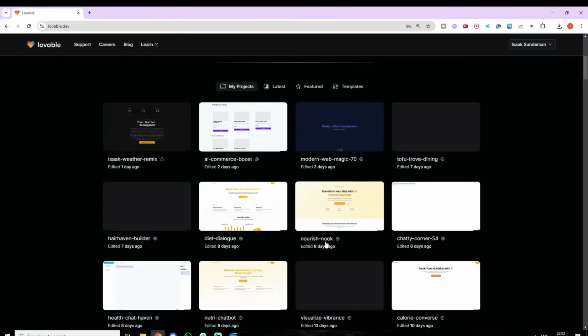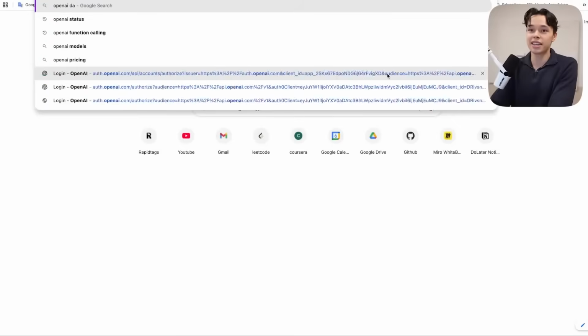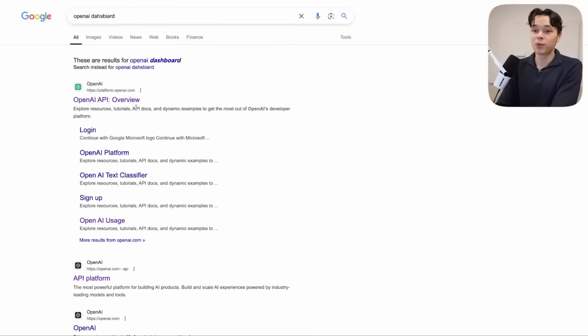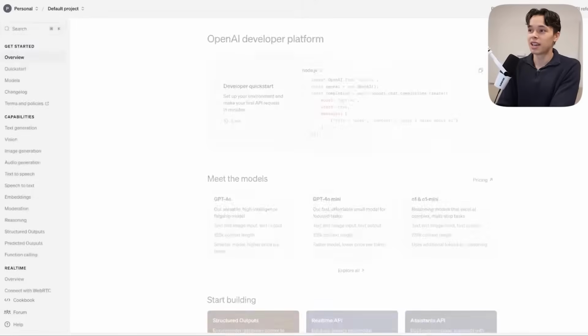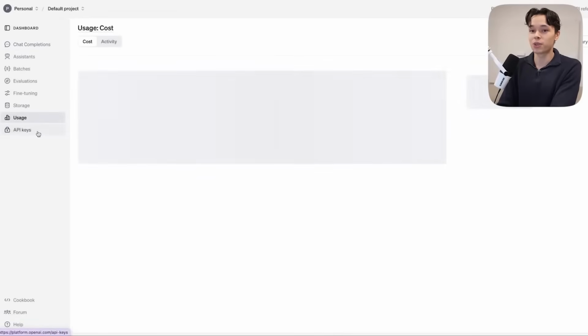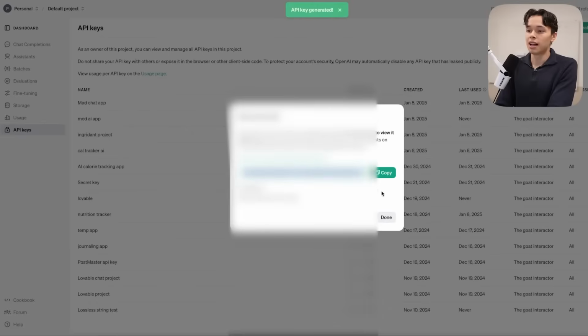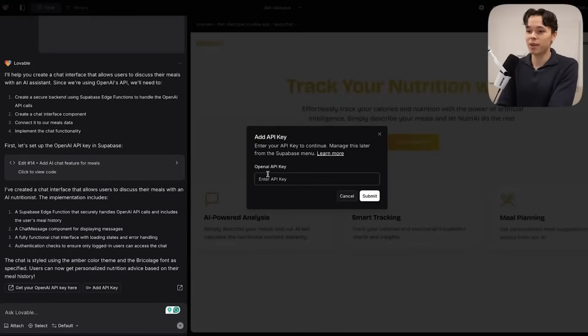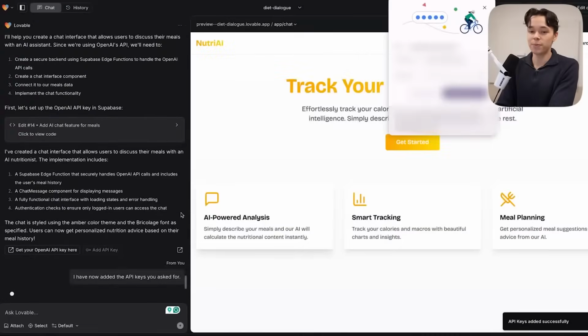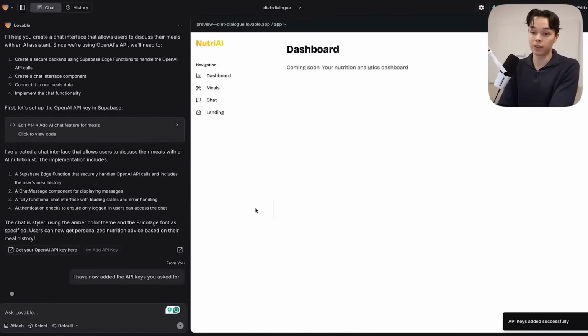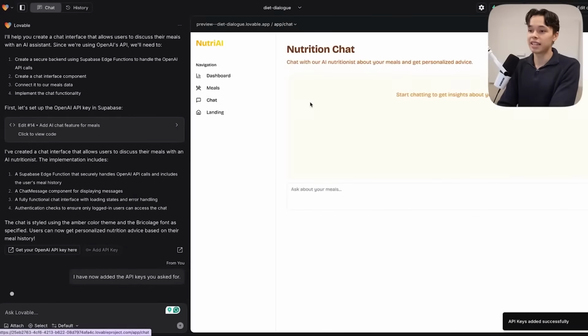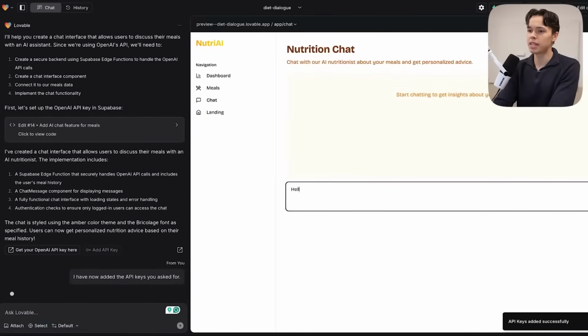So I'm just going to go over to OpenAI, and I'm going to type dashboard, and you will have to create an OpenAI developer account. Then I'm going to go over to API keys, create API key, calorie app, and then create secret key. I'm going to copy this, paste it in right here, press submit, and then we're going to send another message to Lovable telling it that we have submitted our API key. But I believe it should work now.